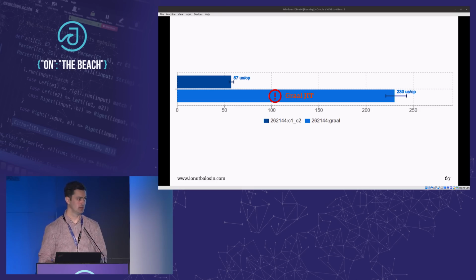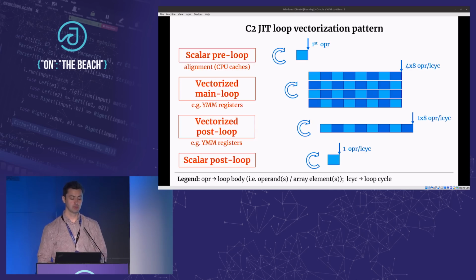And in order to understand why, and what happens, let's get back. I will start with this representation, because I'll go through snapshots of assembly code, but I think it's important to have first the big picture. This is for the C2 just-in-time compiler. So this is actually the pattern of how a vectorized loop looks during runtime when it is optimized.